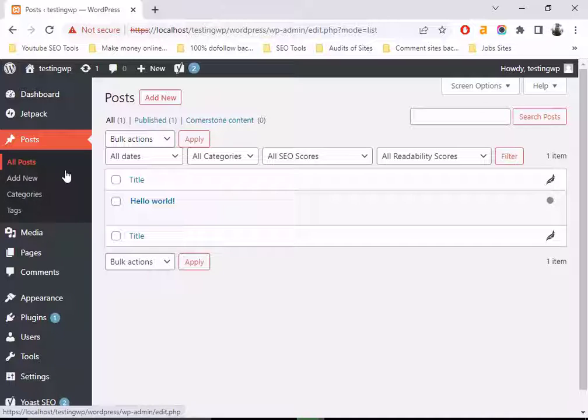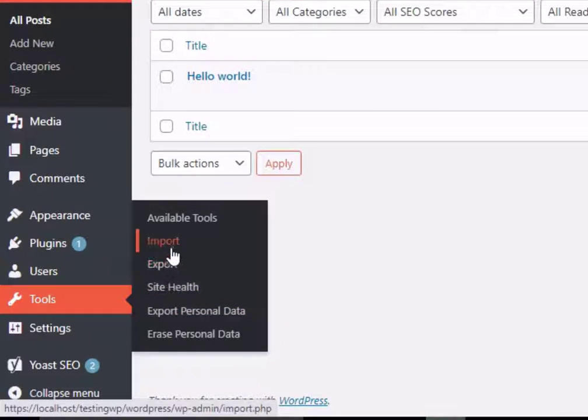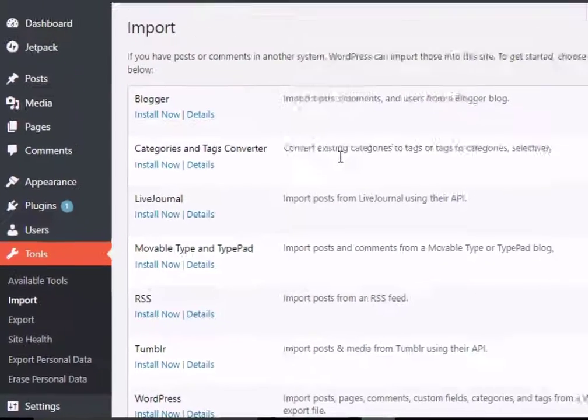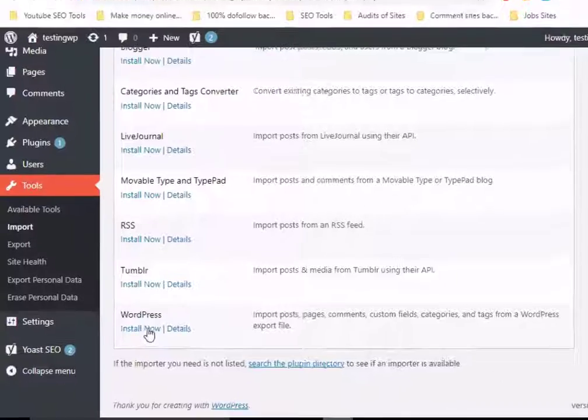So go to Tools and then click on Import. There are many options when you import your data, for example from Blogger. So you install this plugin and you can import your tags and categories. Now from here you see WordPress. So we click on install now. First click on install now.